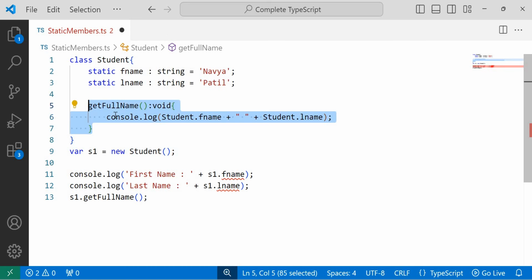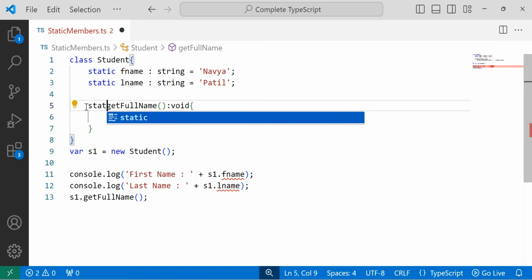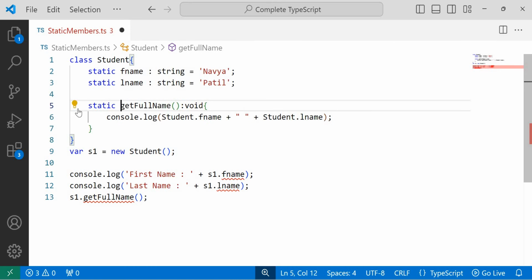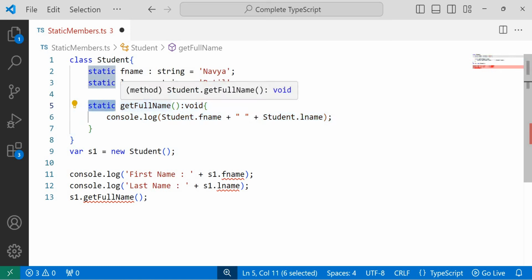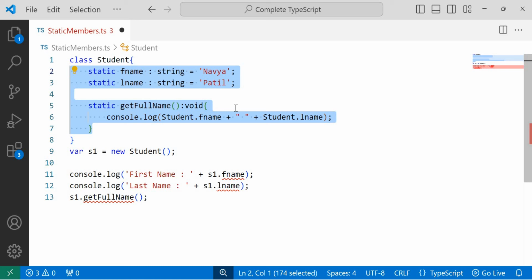Now we will convert this normal method into a static method. A static method is also defined with the static keyword. So here I'll add the static keyword before this method. Now this is not a normal method, this is a static method. Now all the student members are static.